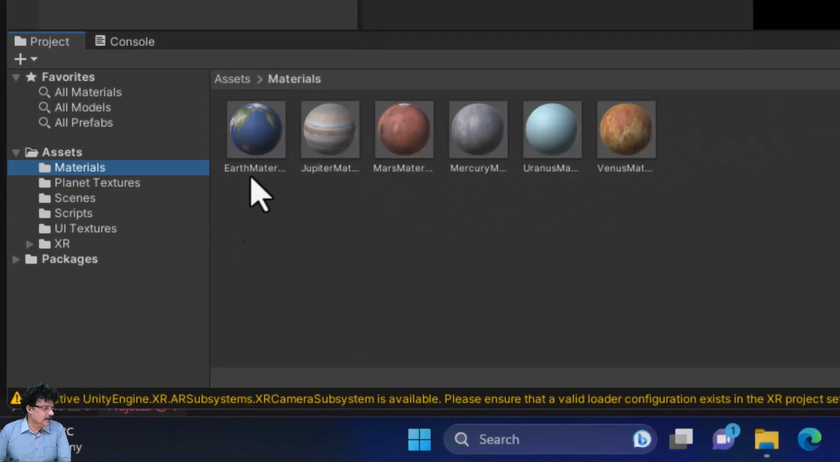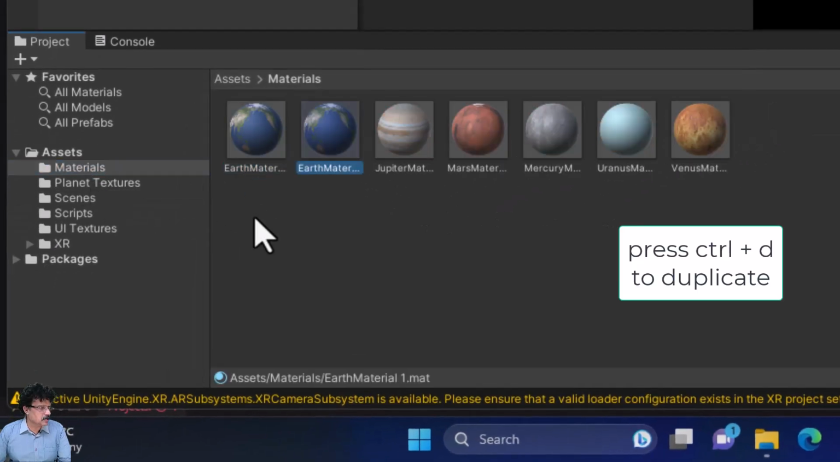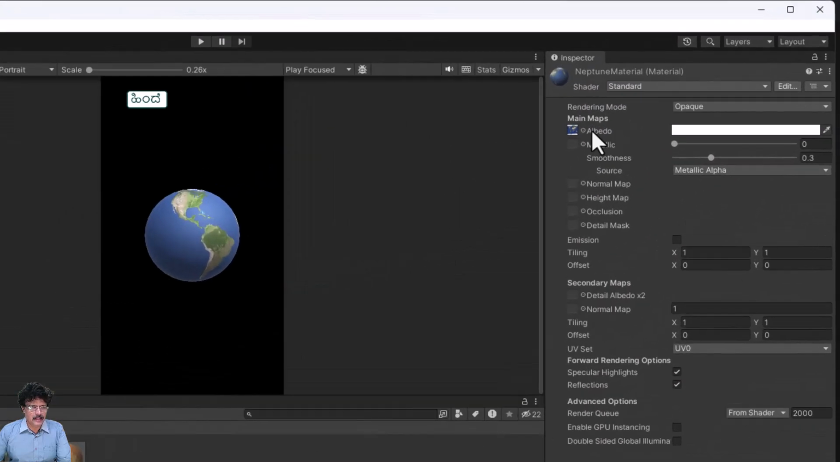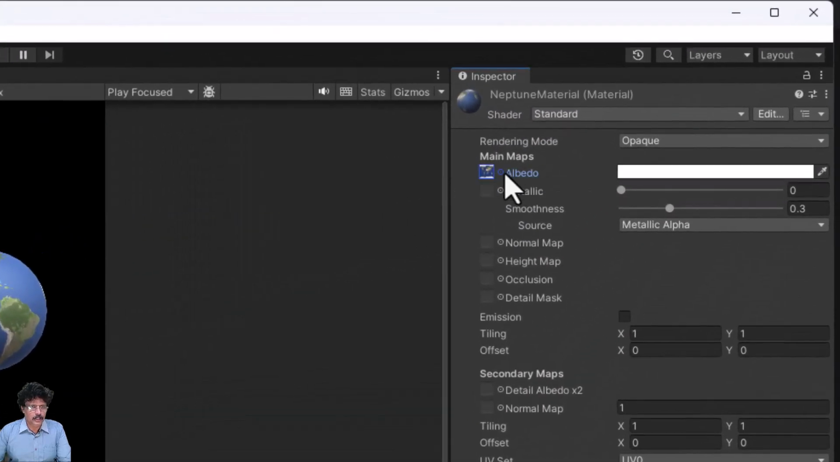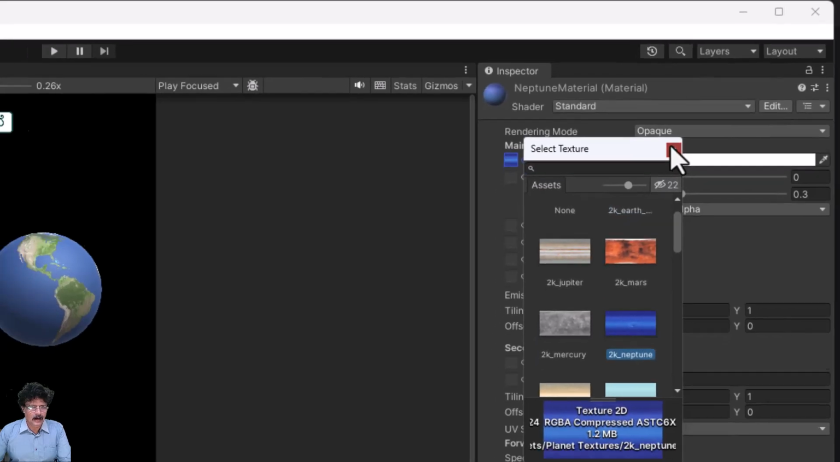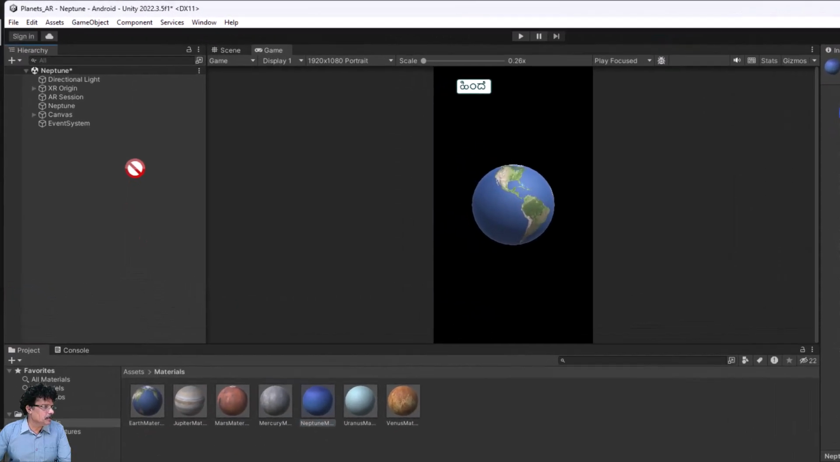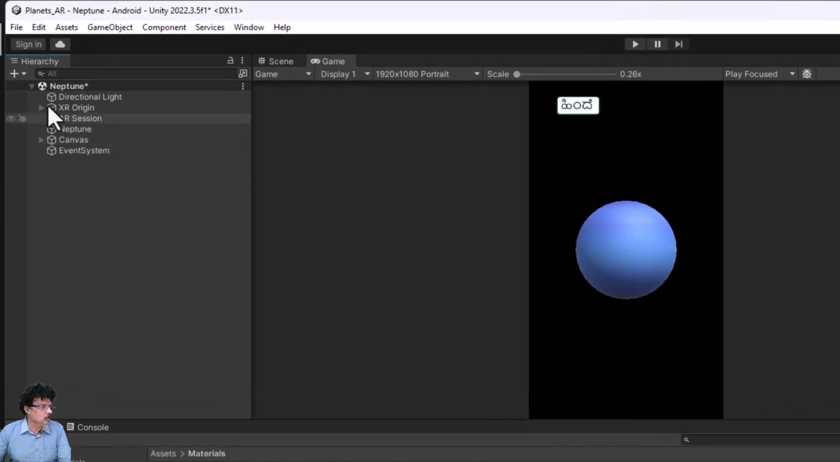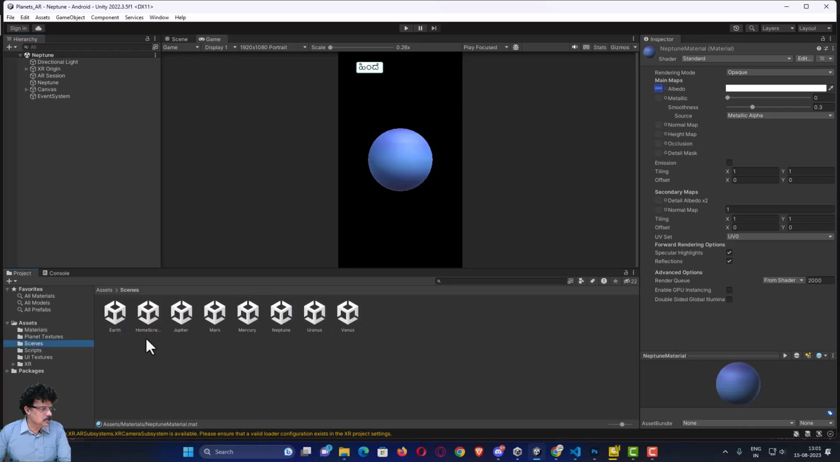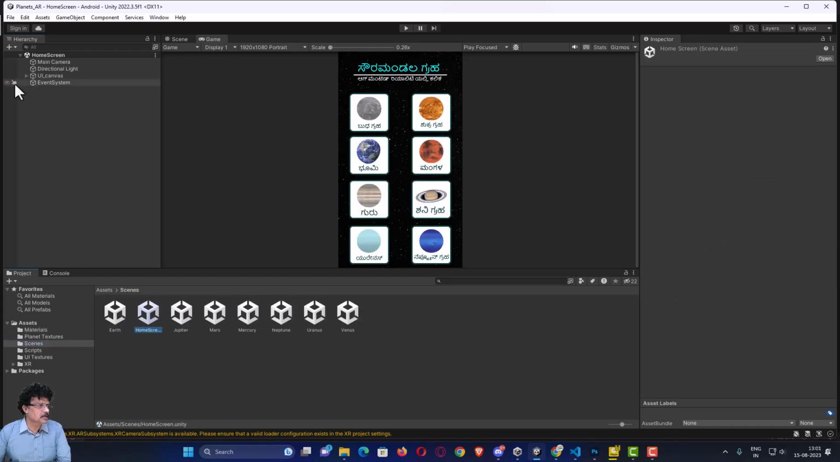Come to material, select Earth material, press Ctrl D, press F2, call this as Neptune material, and for this Neptune material in albedo, click here. I am going to now add the Neptune material here and then drag this Neptune material and apply it to Neptune. Go to file, choose save, come to scenes, double click to open home screen.